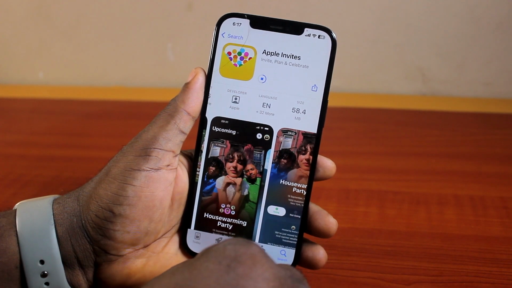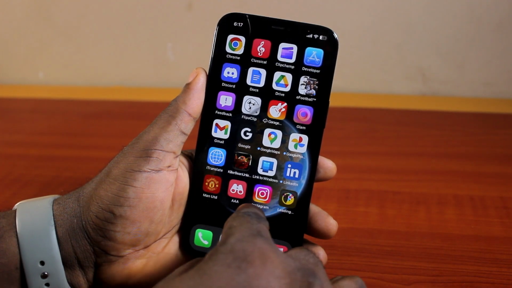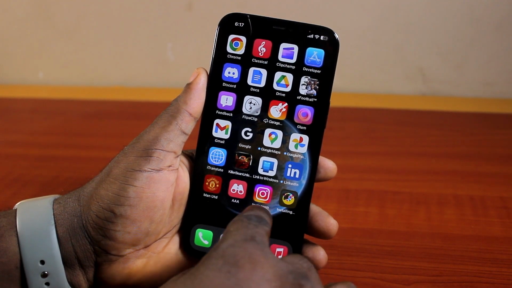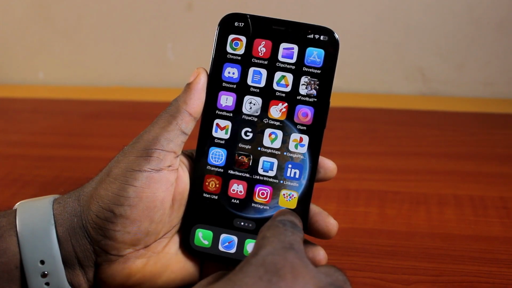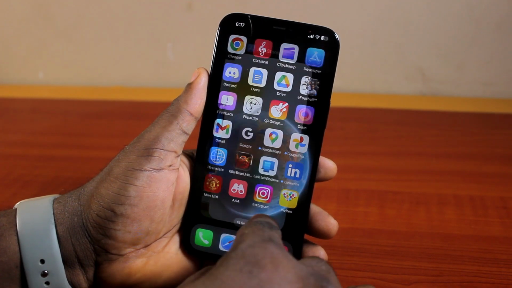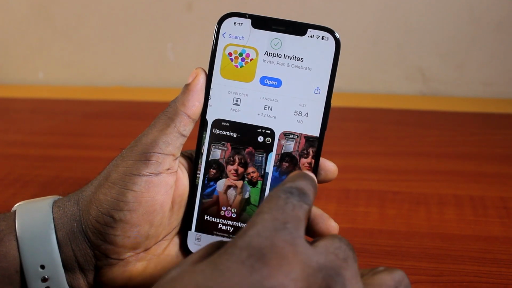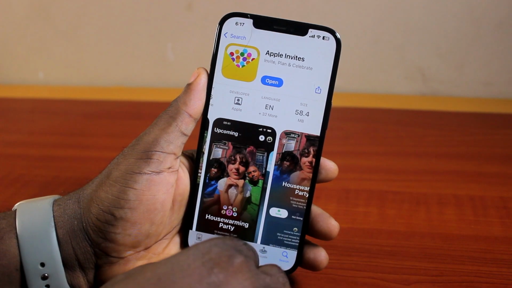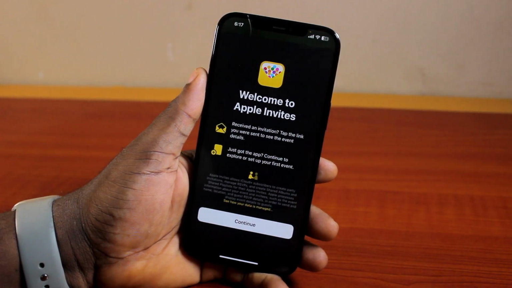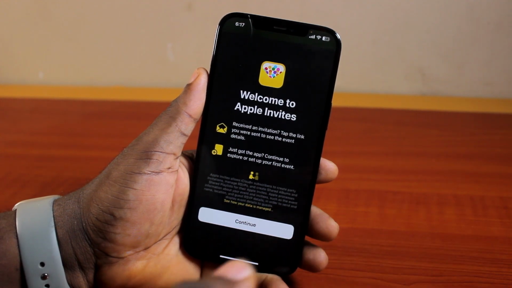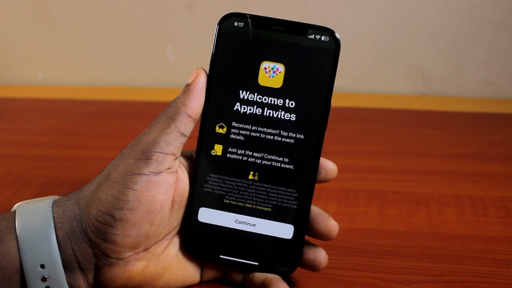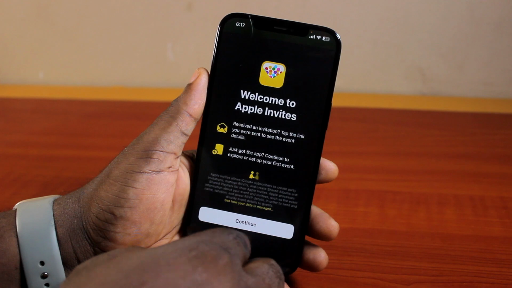And once the Apple Invite is installed successfully, if you come to your app menu here, you should see the Apple Invite, or go back to the App Store. On the App Store, you should see the Apple Invite, and then you can go ahead and open it. So that is it. Welcome to Apple Invite. Then click on Continue and create your Apple Invite account. So that is basically how to download Apple Invite.